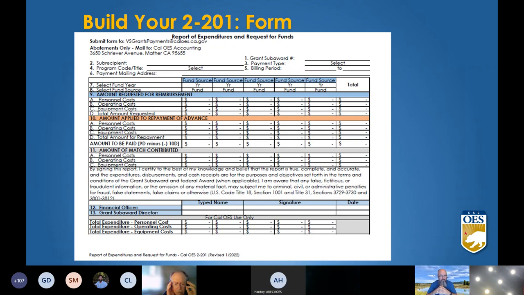And then the subrecipient name and the payment mailing address are on your face sheet. Those are the names and the payment address that you reported to us on your application. Those are in our system, and those need to match what you've submitted to us.